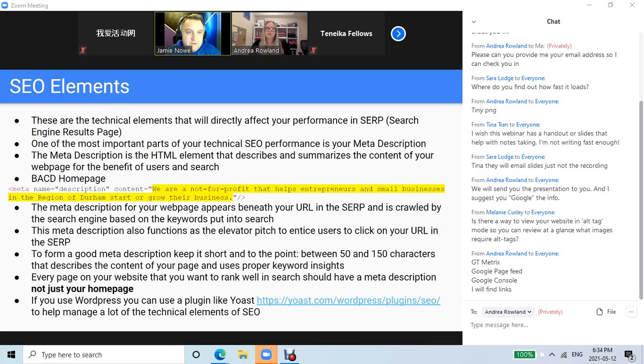Another question, is there a way to view your website in alt tag mode so you can review at a glance what images require alt tags? Not that I'm aware of. The only thing that you could do is, and it would be very, very difficult to read, is looking at the HTML source for your website. So if you go to any web page and you right click on it, at least in Windows operating system or in Chrome, you right click and you click on inspect, and you'll get a pane on the right side of your browser that shows you all the HTML code.